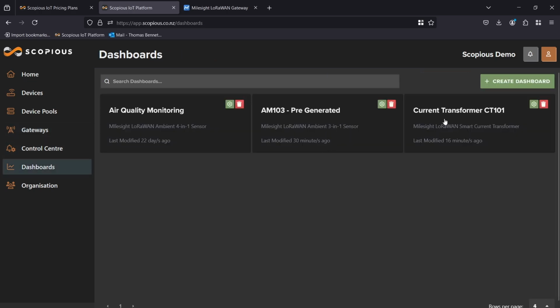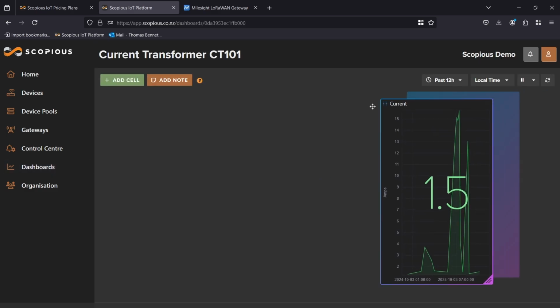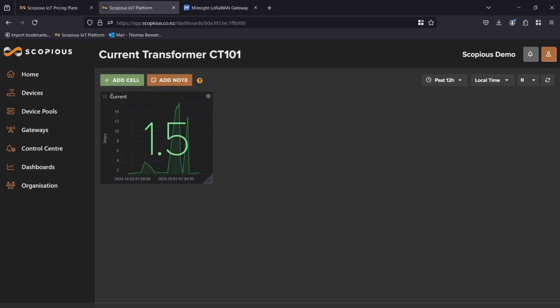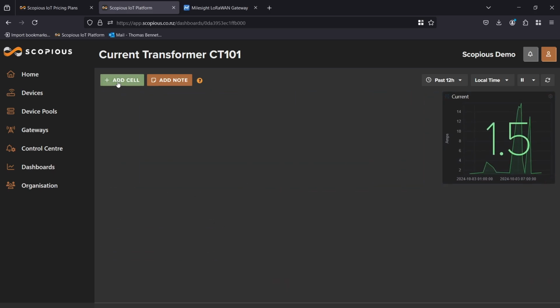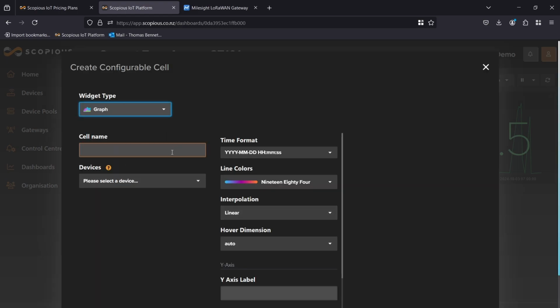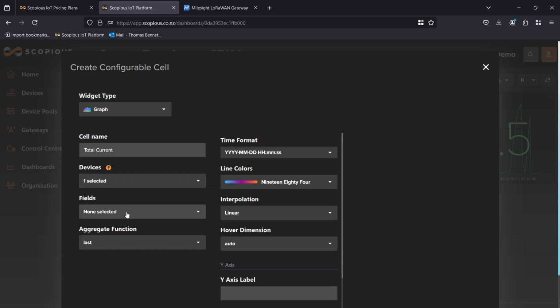Now if we go to the current transformer CT101, you'll see we've got current. We can move that cell around, change the size, the position. If we want, we can add a cell. We can select a graph. Give it a name. Select the device that you would like to pull the data from. In our case, the CT101.